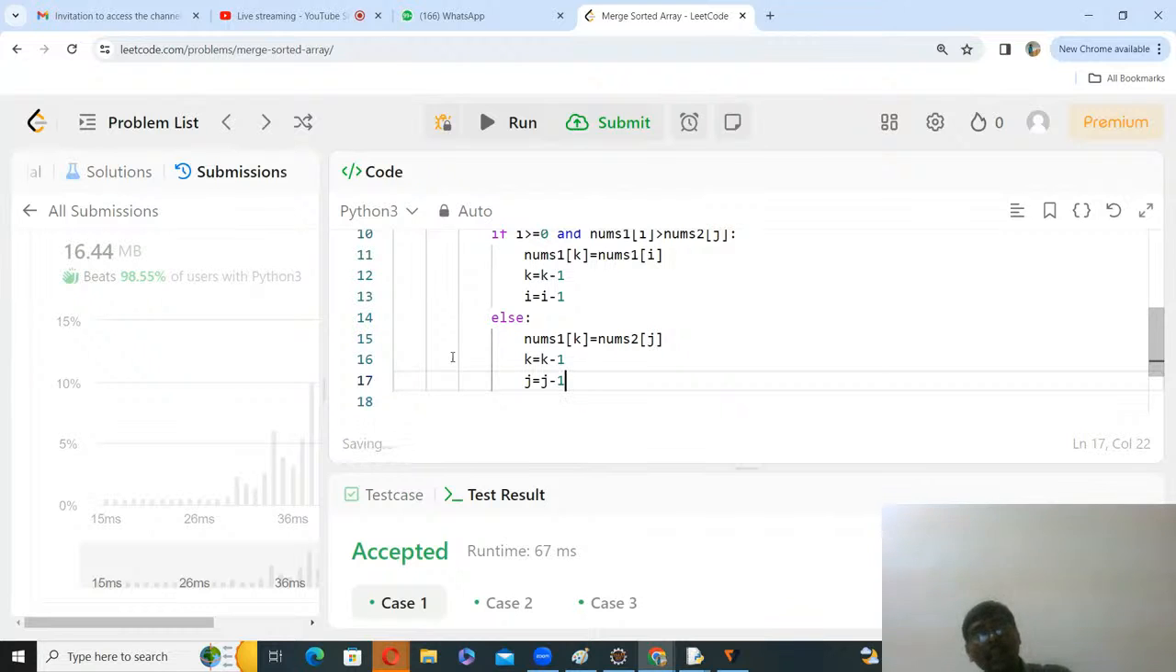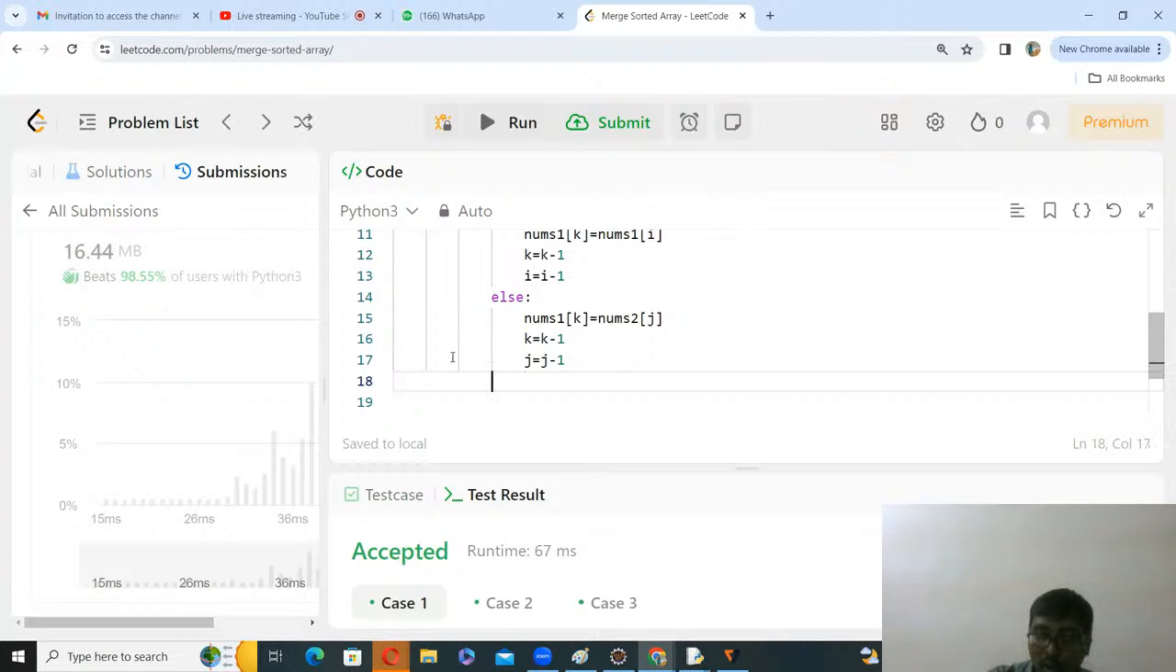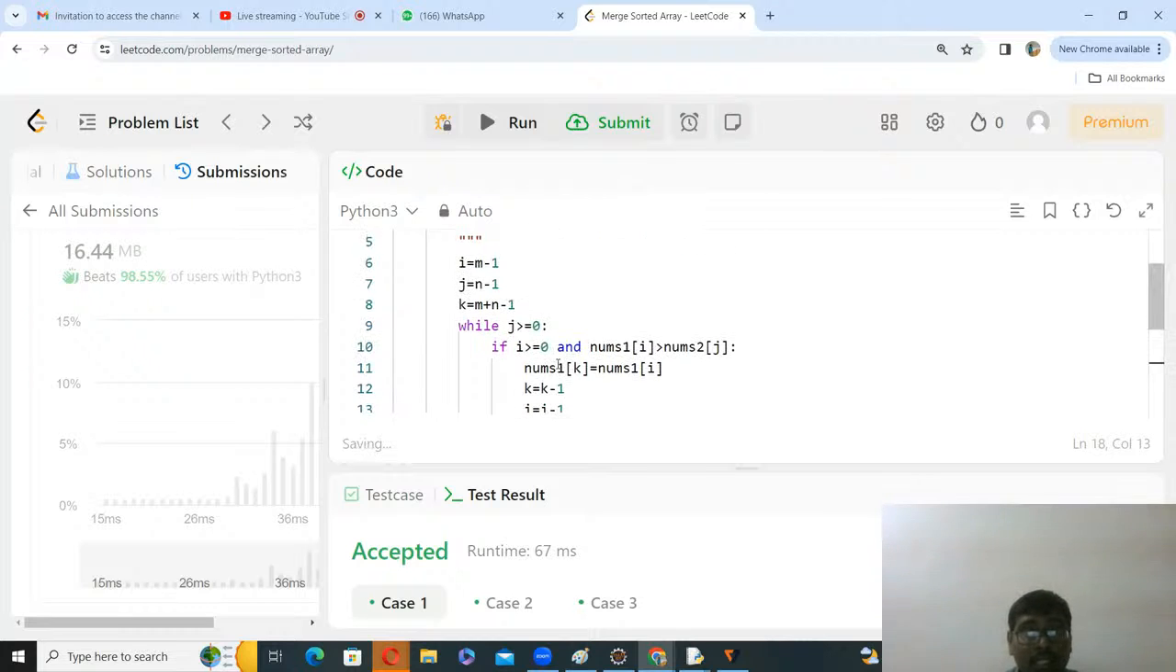What is the meaning? Whether you copied from list 1 or list 2, one element is placed at position k, so k is decremented. If you copied from list 1, i is decremented. If copied from list 2, j is decremented. Once this, the loop is repeated.